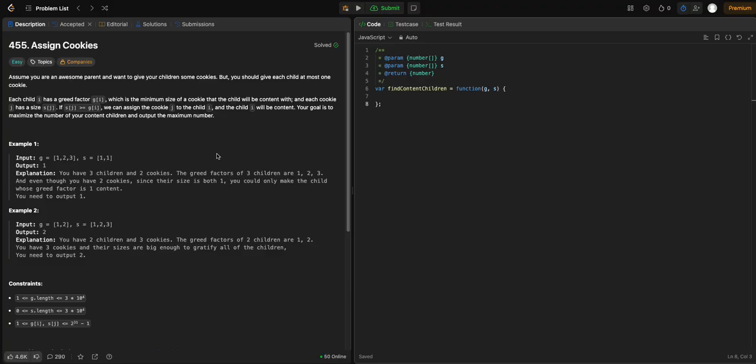Okay. So what does all that mean? Basically we have 3 kids here with a greed factor of 1, 2, and 3. The sizes of the cookies are 1 and 1. So this kid can get this cookie, and then nobody can get the other cookie because they want 2 and 3, right? So the output is 1 because only one kid gets a cookie. If we look at this one, you've got a greed factor of 1 and a size of 1, and then a greed factor of 2 and a size of 2, so 2 kids get the cookies, right? Nobody gets that one.